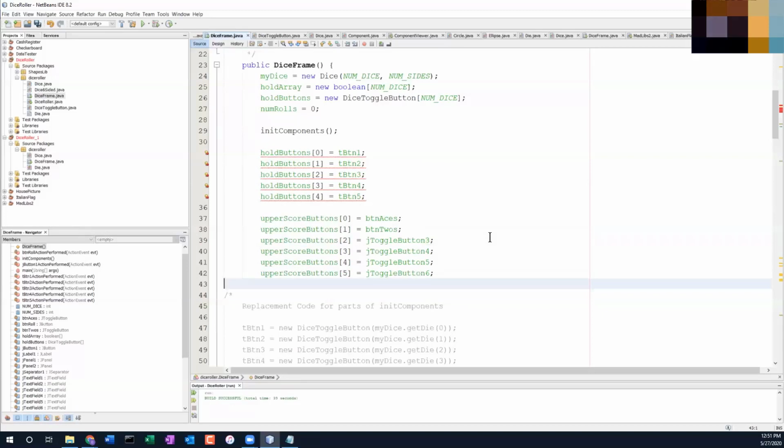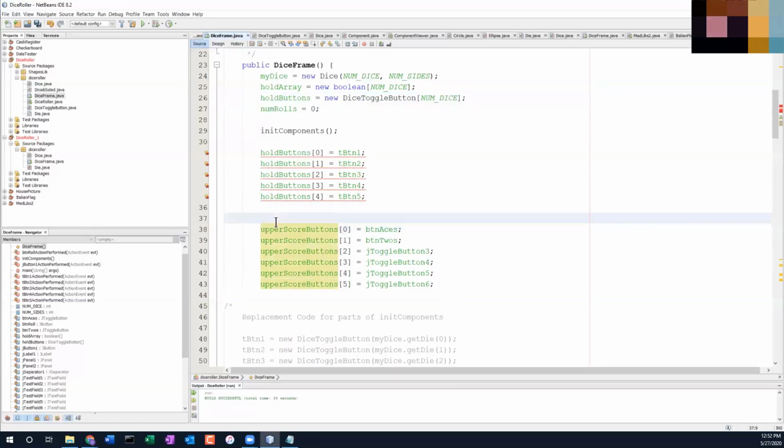Kind of clunky, right? Did we ever allocate space for this array yet? And the answer is no, we haven't. See up here, we create the array up here, and we haven't done that yet. So I usually do that right before. So we have to actually call the array constructor. So we would say upperScoreButtons equals new, and then these are JToggleButtons. Right? And then you put in the size.